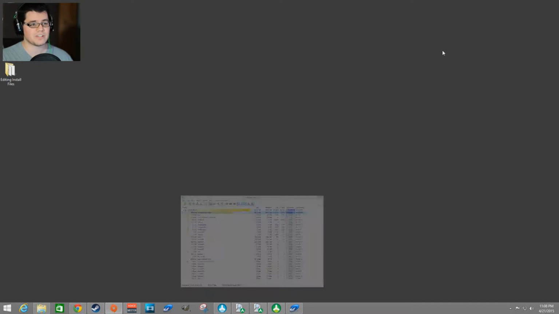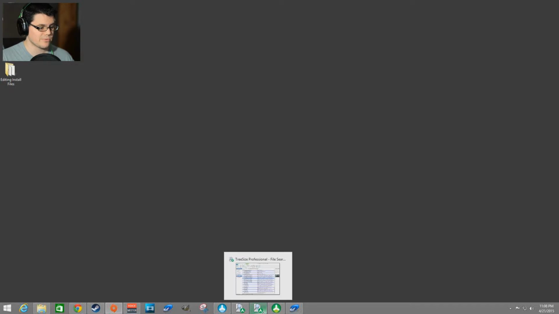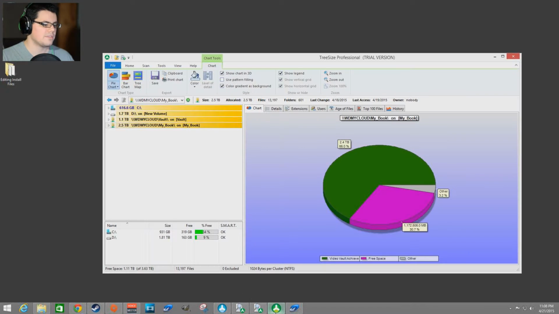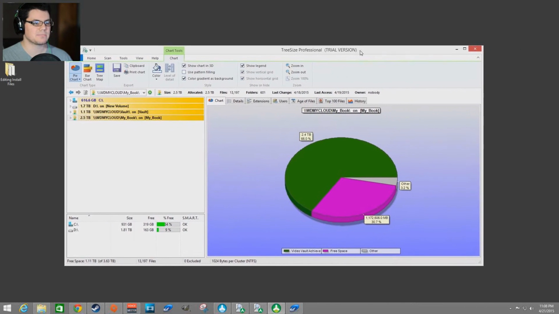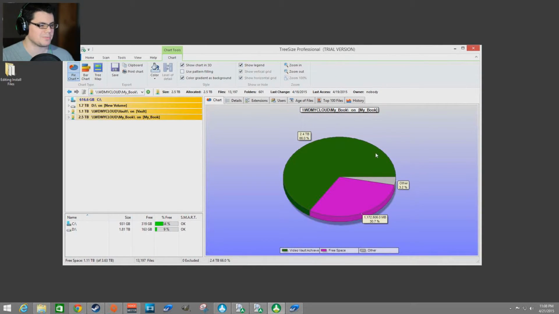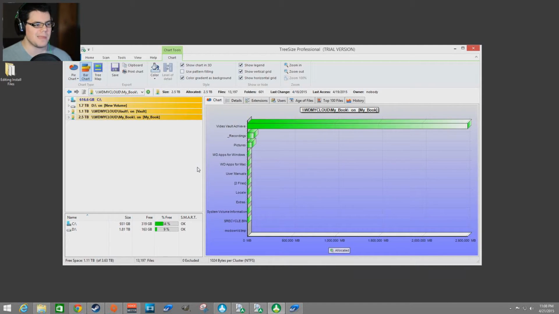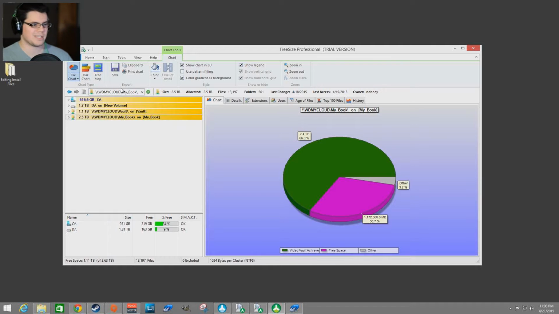However, they do have some more professional stuff if you have money laying around that you want to spend. Therefore, they do have the Tree Size Professional. As you can tell, I'm under the trial version because I haven't bought it. However, I have added a couple of different locations here, and this gives you some more bar graph stuff. Maybe you're working as an IT person at a company and you need to understand how much hard drive space different places are using.